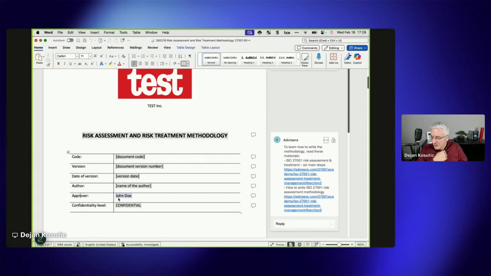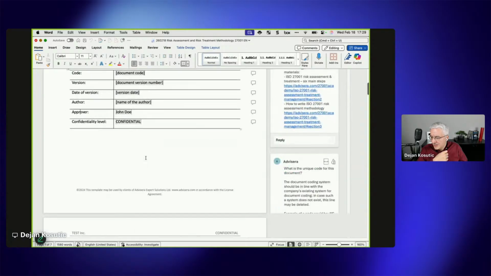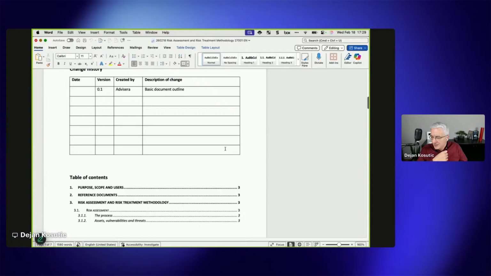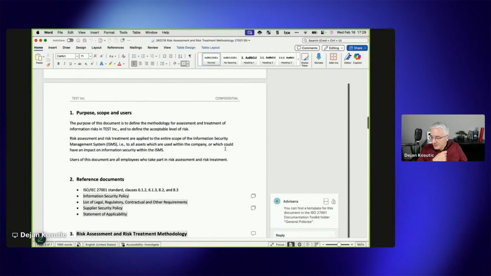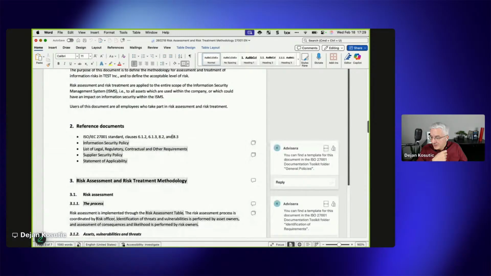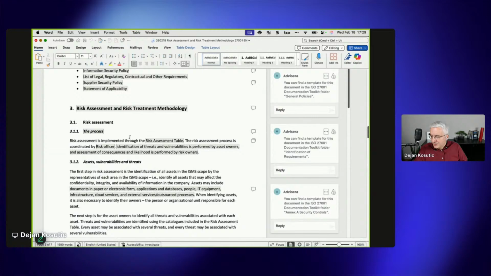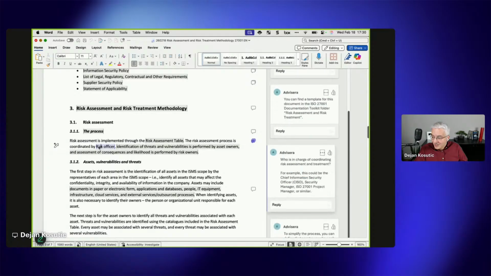So for example, the approver is John Doe, the name that I entered. The confidentiality level is the one that I entered. Again, the company name is inserted, the level of confidentiality, and you have the full text of this document now. You have all the references here, and here is where the main part of the document starts. As you can see, for example, the process for risk assessment: risk assessment is implemented through this risk assessment table. The risk assessment process is coordinated by risk officer. Again, this is the job title that I entered through the wizard, so this is why it's here.